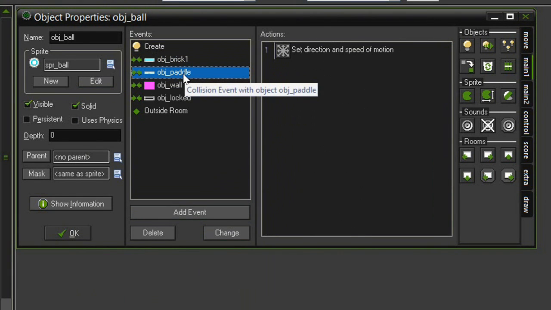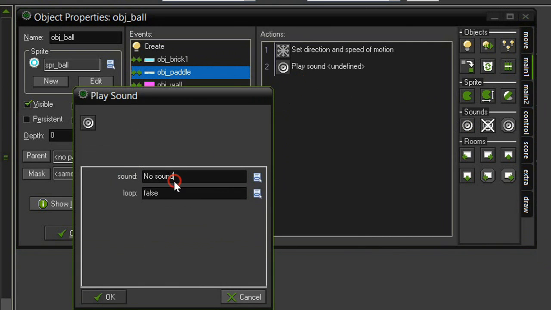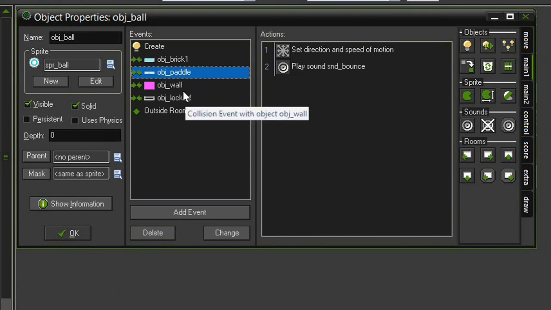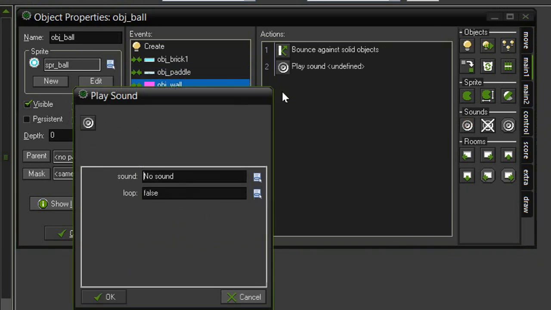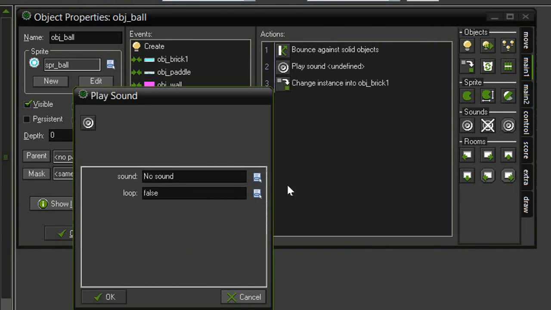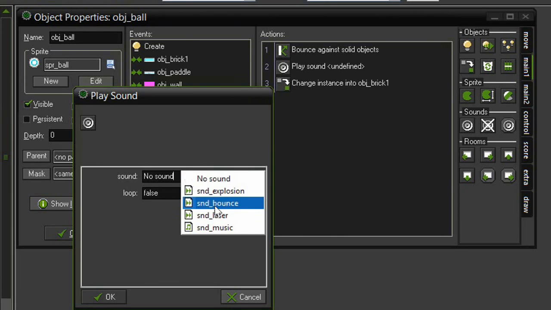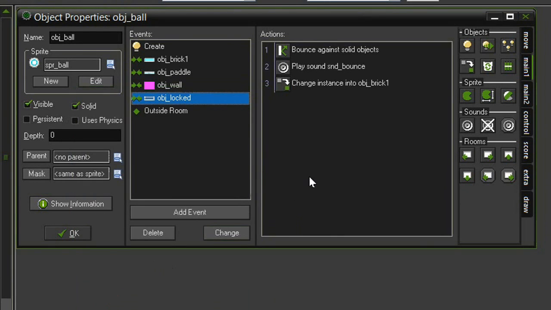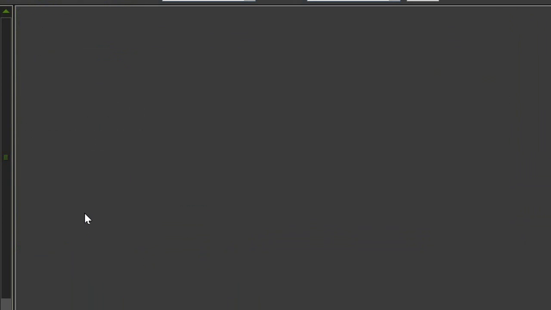Come to our object paddle collision, bring that over. Select the bounce again. Object wall, add another one, and object locked, we can add another one. It doesn't really matter where this is placed, so long as the object ball will not be destroyed before the sound will be played. So bounce one more time. That should do it for the ball, so close that.